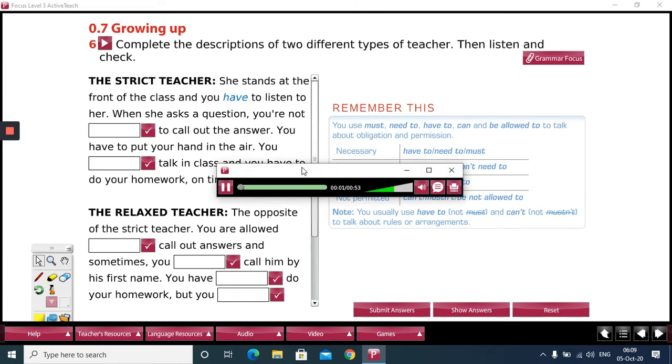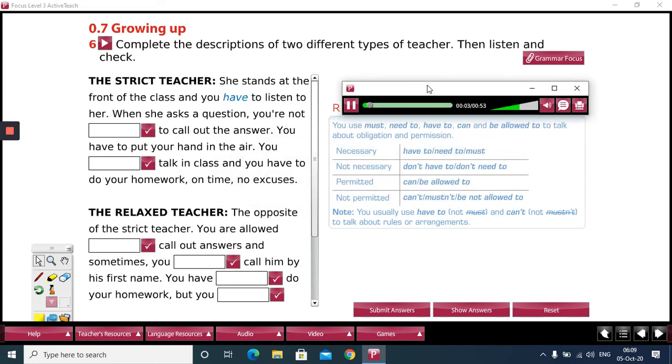CD1, track 10. The strict teacher. She stands at the front of the class and you have to listen to her. When she asks a question, you're not allowed to call out the answer. You have to put your hand in the air. You mustn't talk in class and you have to do your homework on time, no excuses.